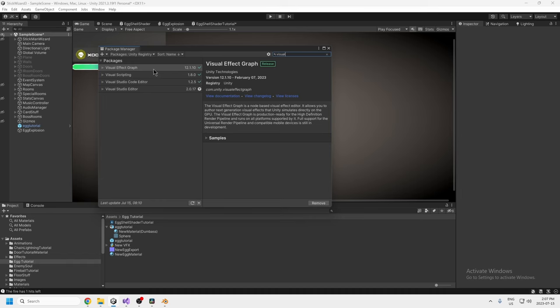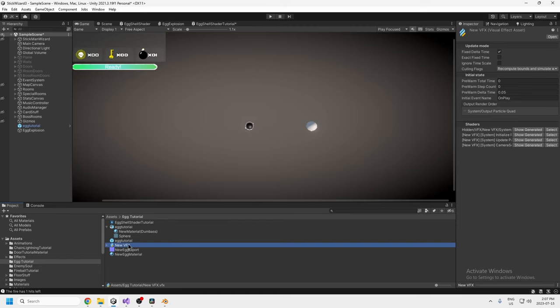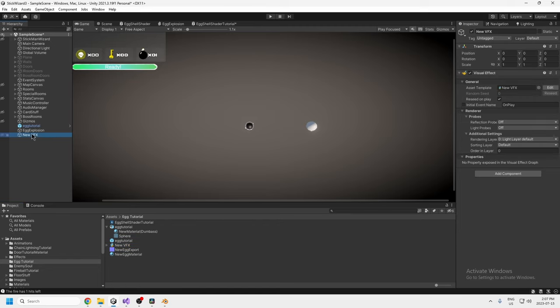So if you type in visual, you'll get an option for visual effect graph in the bottom right here. Mine says remove because it's already installed, but if you don't see it, yours will probably have the install option, so just install it. After you install it, you can create it like this, and when you're done that, you can drag the VFX into the scene.